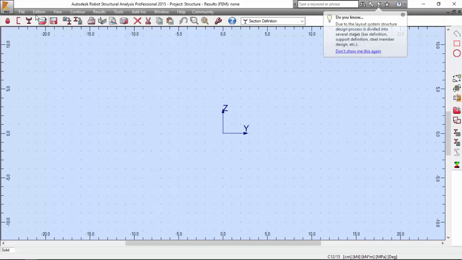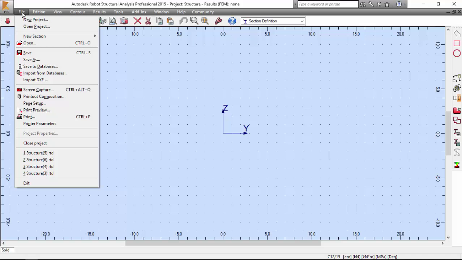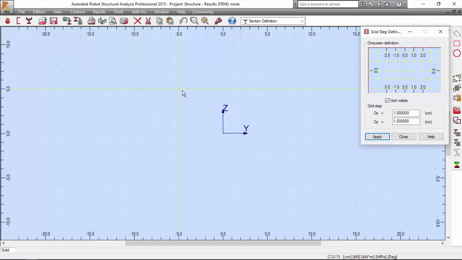Okay. First of all, I'm going to the file menu. As you may see, it's quite different from the previous sections of Robot that we have been working with. So let me go to the file menu and hit the new section, solid one over here. Very good. Now, view menu, grid step. I want to define a grid step of 1 centimeter, already defined.